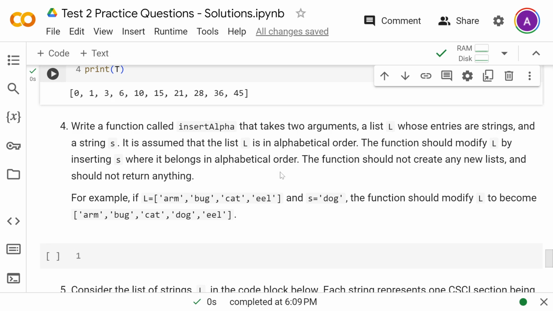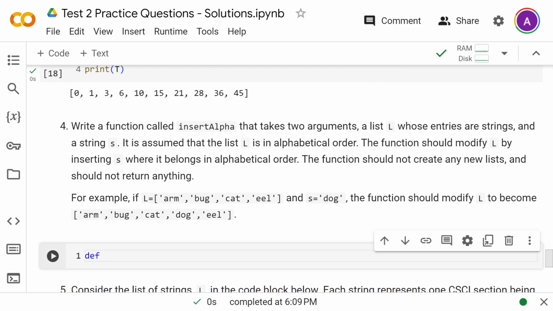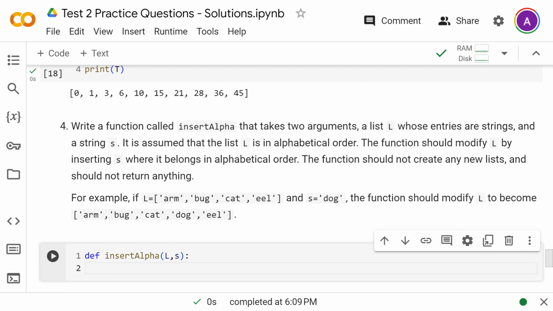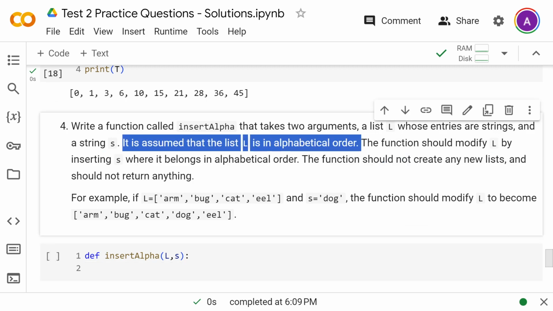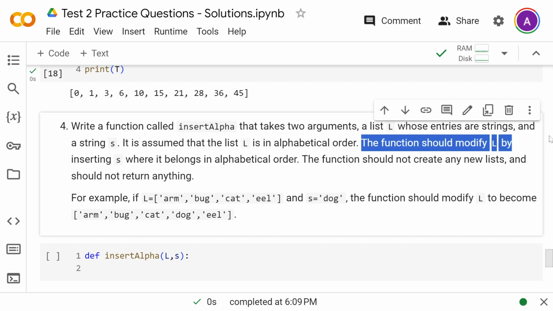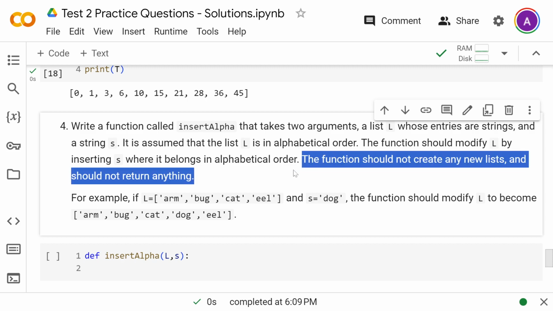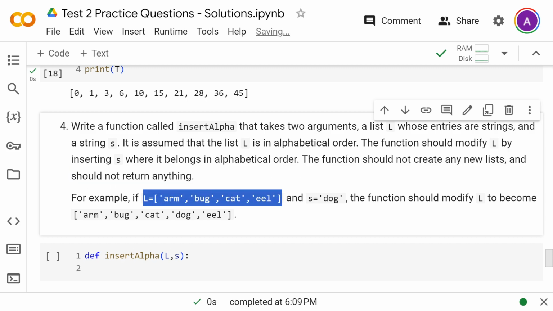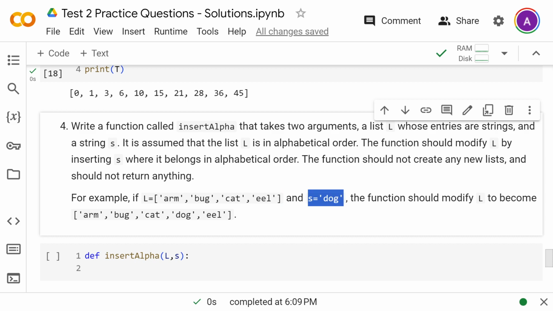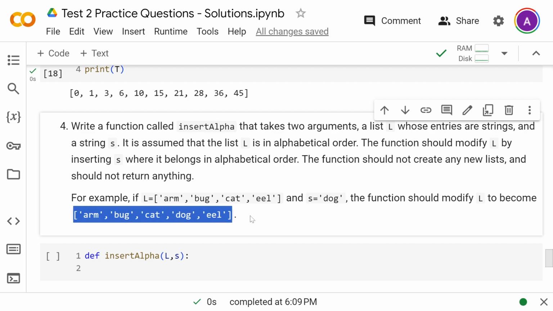All right, number 4, write a function called insert alpha that takes 2 arguments, a list L whose entries are strings, and a string S. Okay, I can go ahead and do that part. So def insert alpha L S. It is assumed that L is in alphabetical order. Okay, L is this list of strings in alphabetical order. The function should modify L by inserting S where it belongs in alphabetical order. The function should not create any new lists and should not return anything. So for example, if L was arm, bug, cat, eel, and S was dog, the function should modify L to become arm, bug, cat, dog, eel.